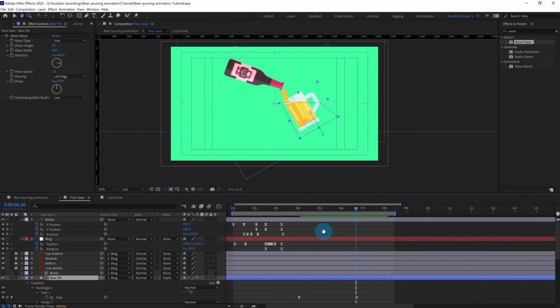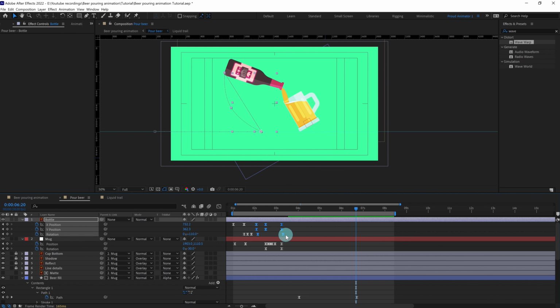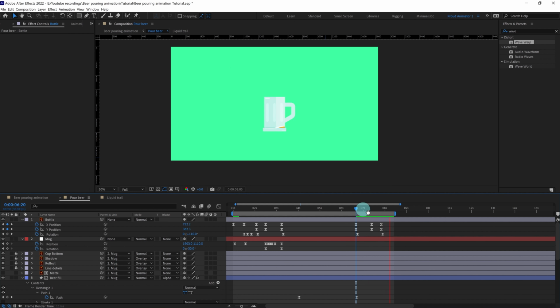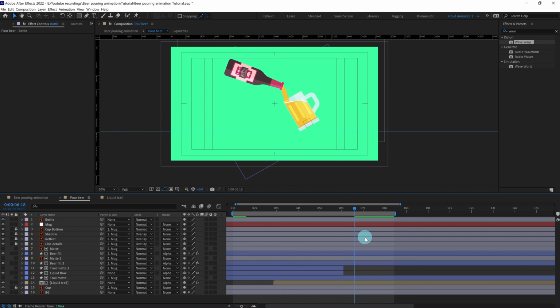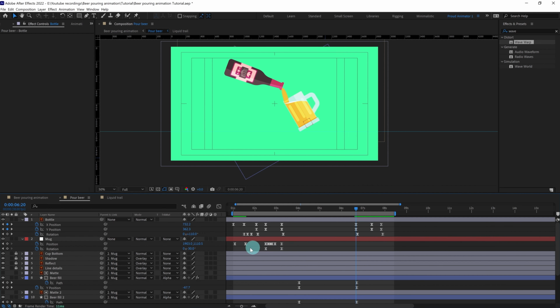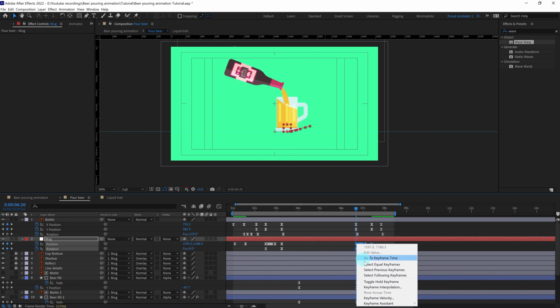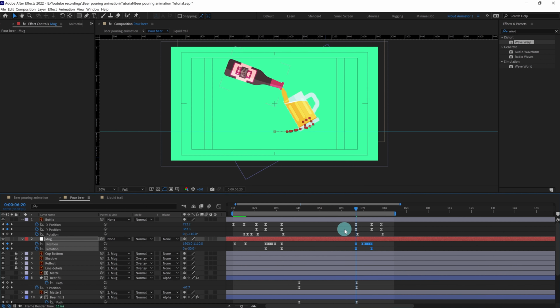So select the position of the bottle, Ctrl C, Ctrl V. Just paste the position and rotation keyframes. Reverse the order. Let's check it now. Alright. So we're going to do the same for the mug as well. Ctrl C, Ctrl V, and we're going to reverse the time.